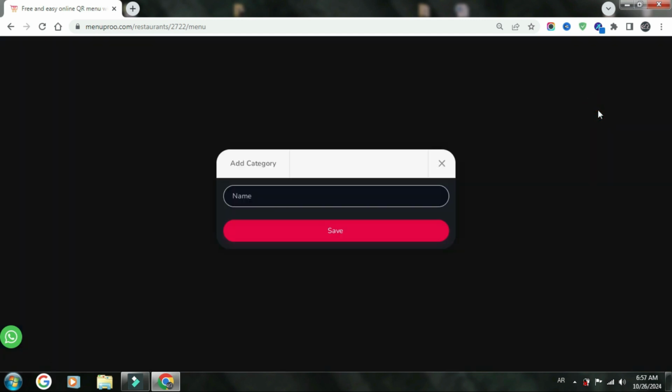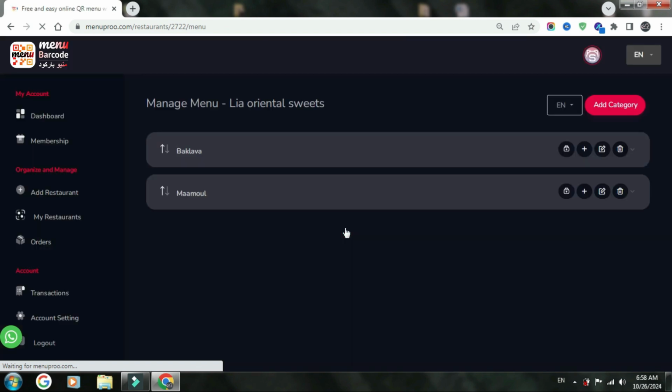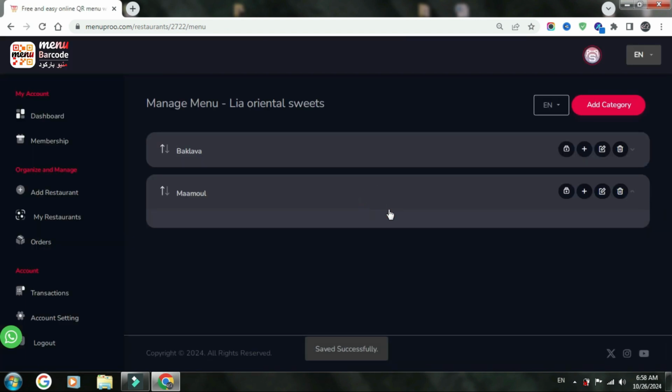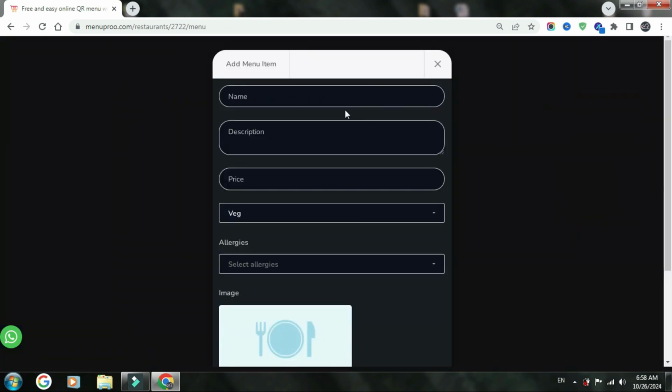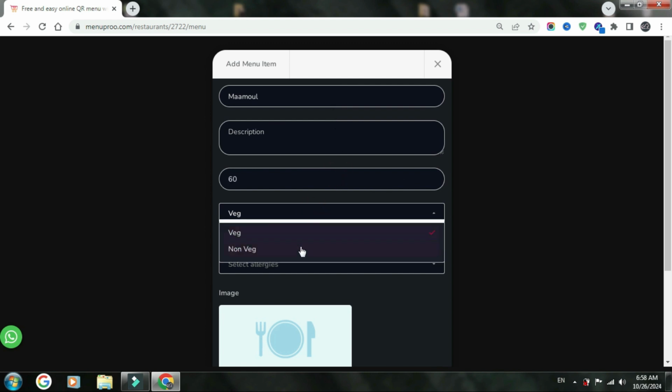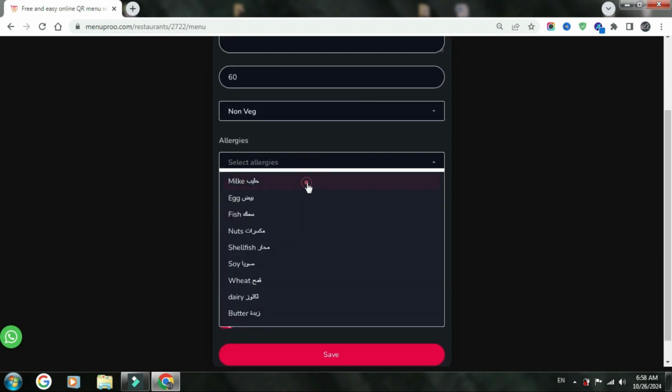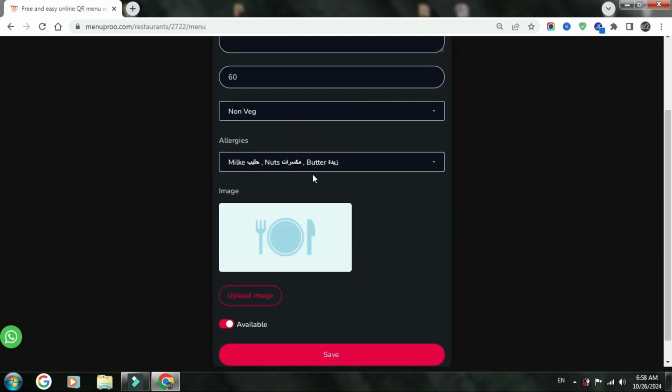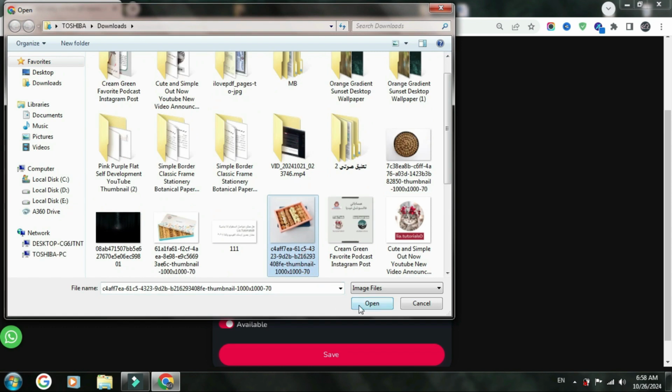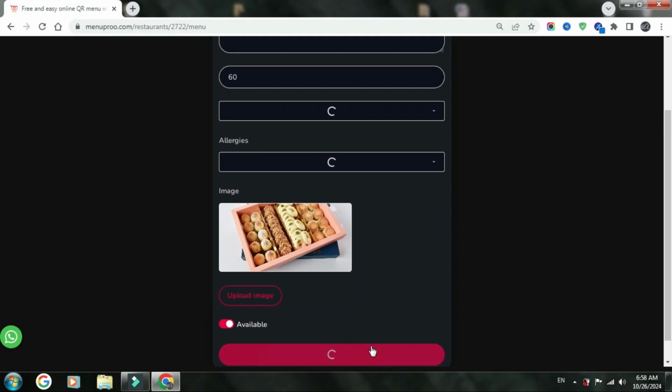Now, we'll add another category by clicking Add Category. We'll add, for example, the category Mamoul, since our store specializes in Middle Eastern sweets. The category will appear like this, and we'll click the Add icon to add a new product. In the same way, we'll enter the name and description and set the price, then select whether it's vegetarian or non-vegetarian and specify any allergens. We'll also upload a product image and click Save. This way, we've added a new product in the second category.